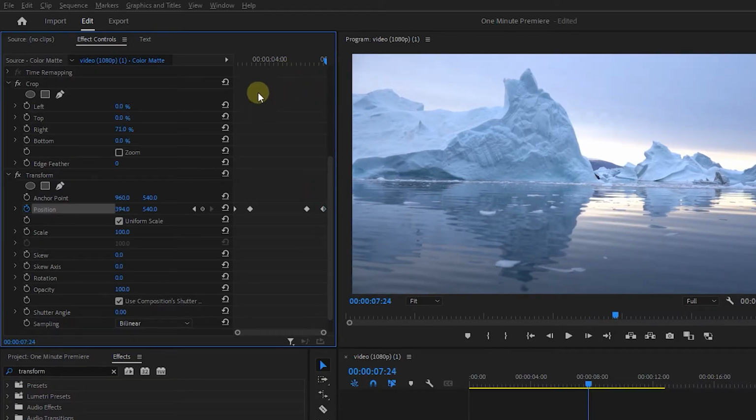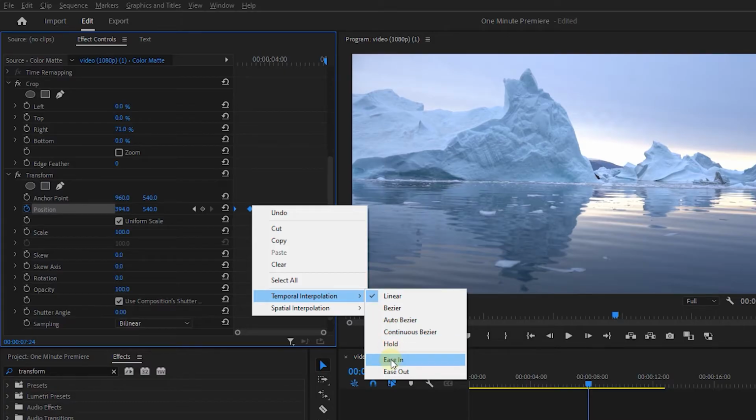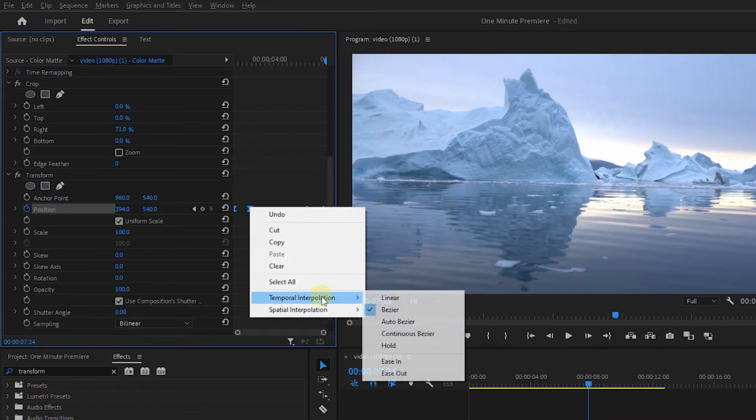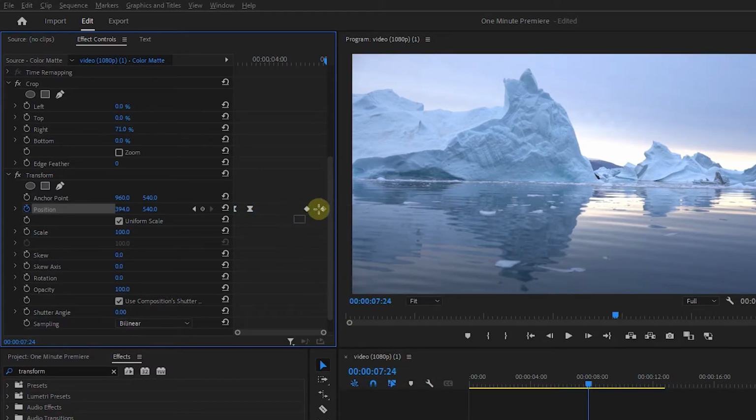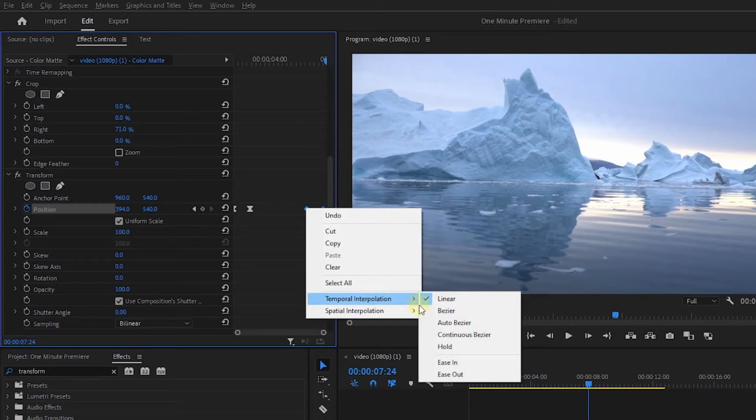To smoothen it, select the first two keyframes, right-click on one of them, and select Temporal Interpolation, Ease In. Add Ease Out to them as well. Add Ease In and Ease Out to the second two keyframes as well.